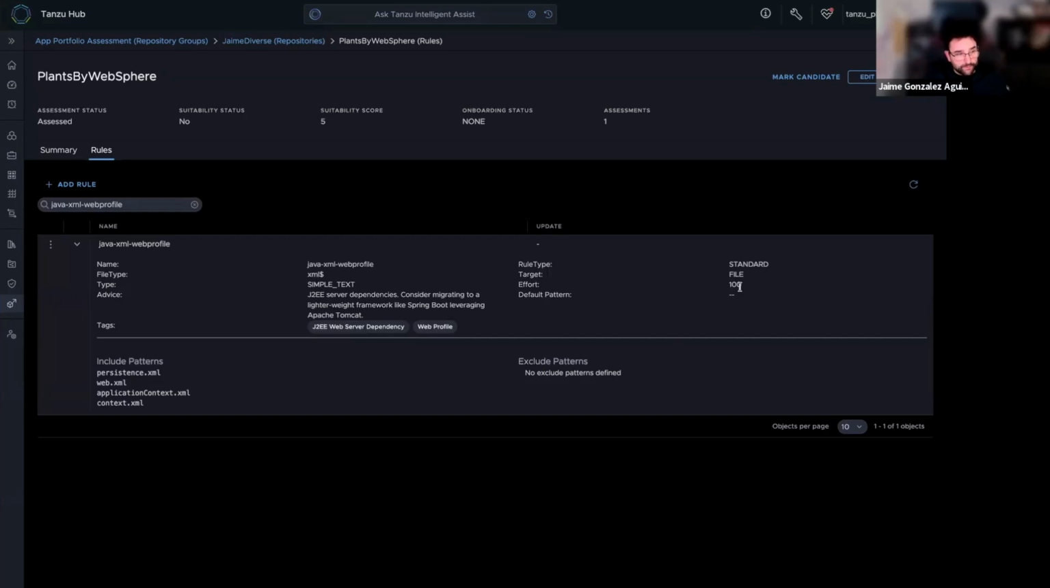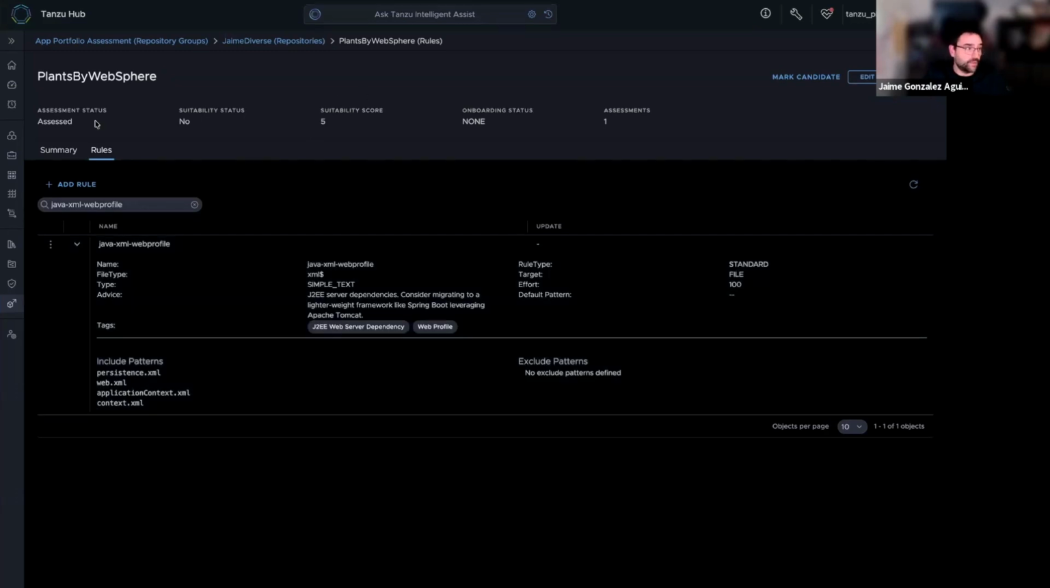The rules also include an effort, which is just a numeric value that tries to capture the amount of effort required to solve or mitigate this problem. It's not man hours and man days, but it gives us a sense and it helps us compare. These rules can be customized if you think that you want to tinker on the advice or the effort or even change the regular expression. That's very easy to do.